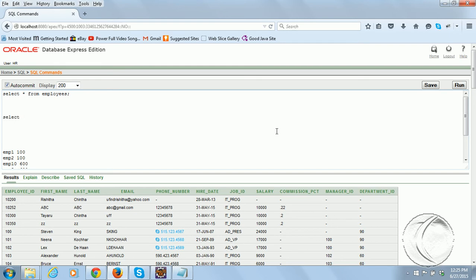If you watched my earlier video, I have shown you how to get the department name from the departments table using joins. Select star from employees E comma departments D, where E dot department ID is equal to D dot department underscore ID. Now what we are going to get, this is a normal join query.